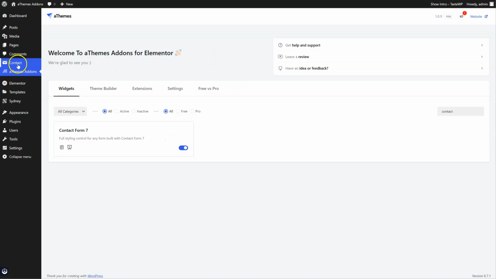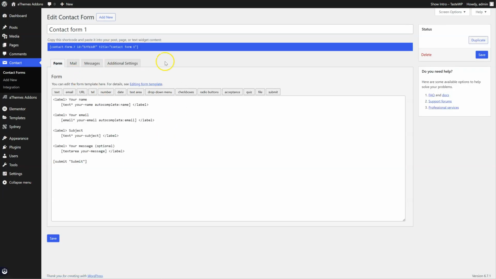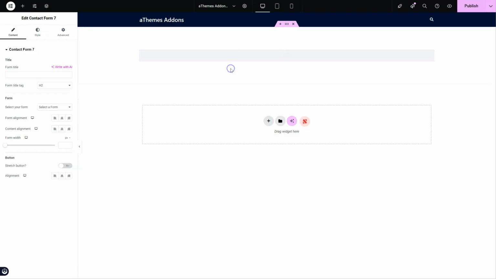Speaking of the contact form, we're going to go to Contact Form 7 and I have just the default form here that Contact Form 7 comes with. So now I'm going to go to Elementor. I'm going to search for the contact form widget now. So this is the widget that comes part of the aThemes Addons plugin. I'm going to simply drag it here and I see we have some options available.